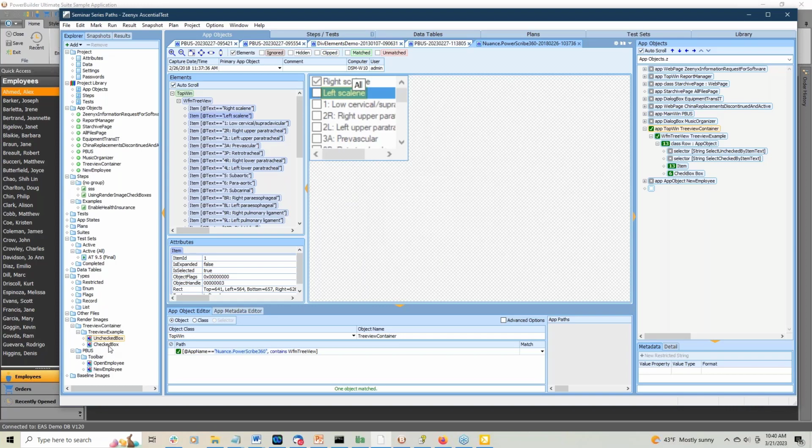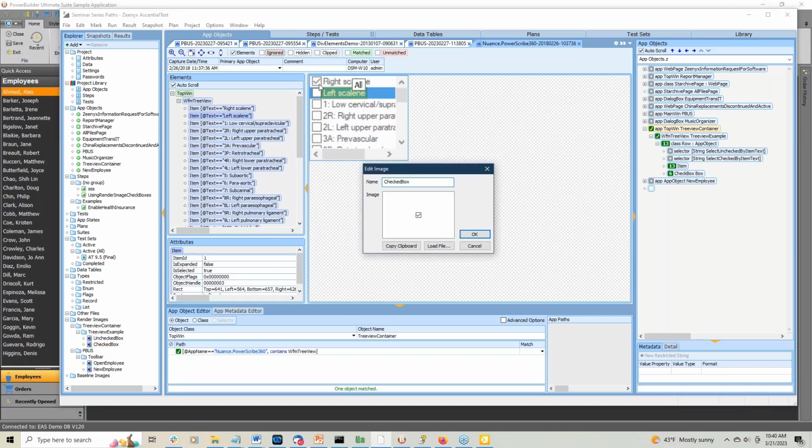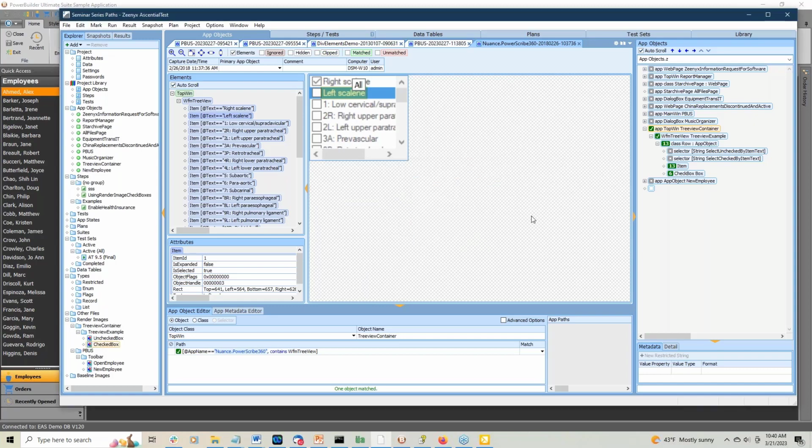And then I have checked box, which is right here. So we've got two render images that we took using our little capture tool. Now, the tree view itself was easy. That's just dragged over. That's a standard object in WinForms. It's just a WFM tree view. But its items, again, do not include the boxes, only the items that are in the tree.